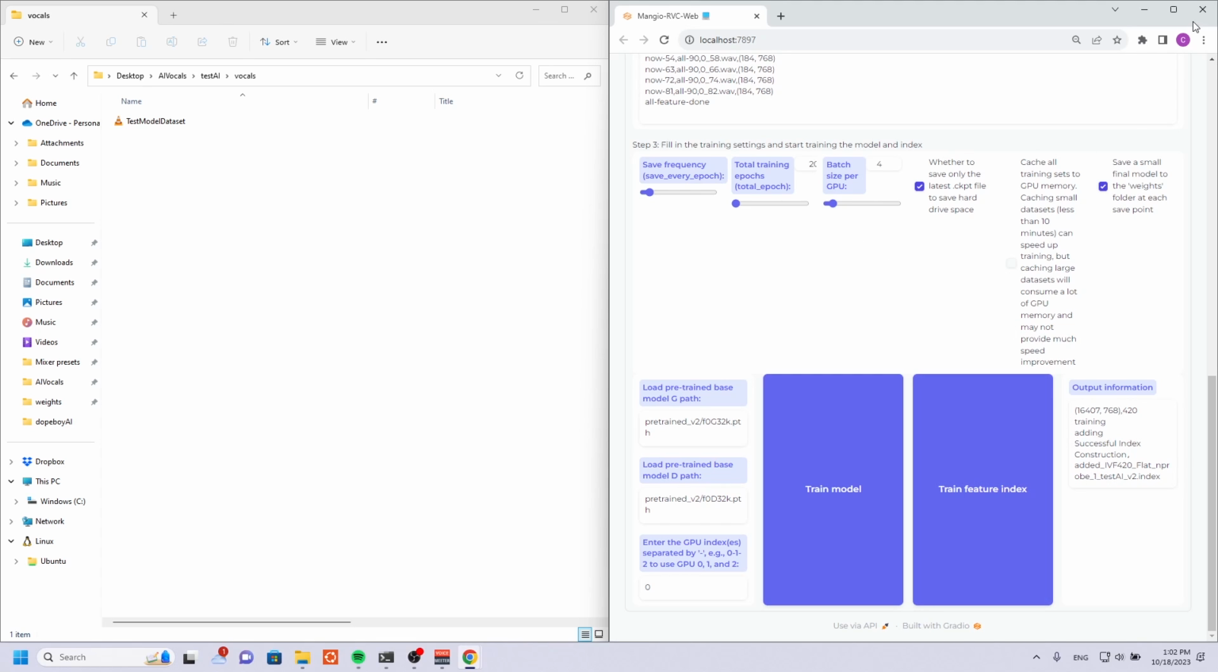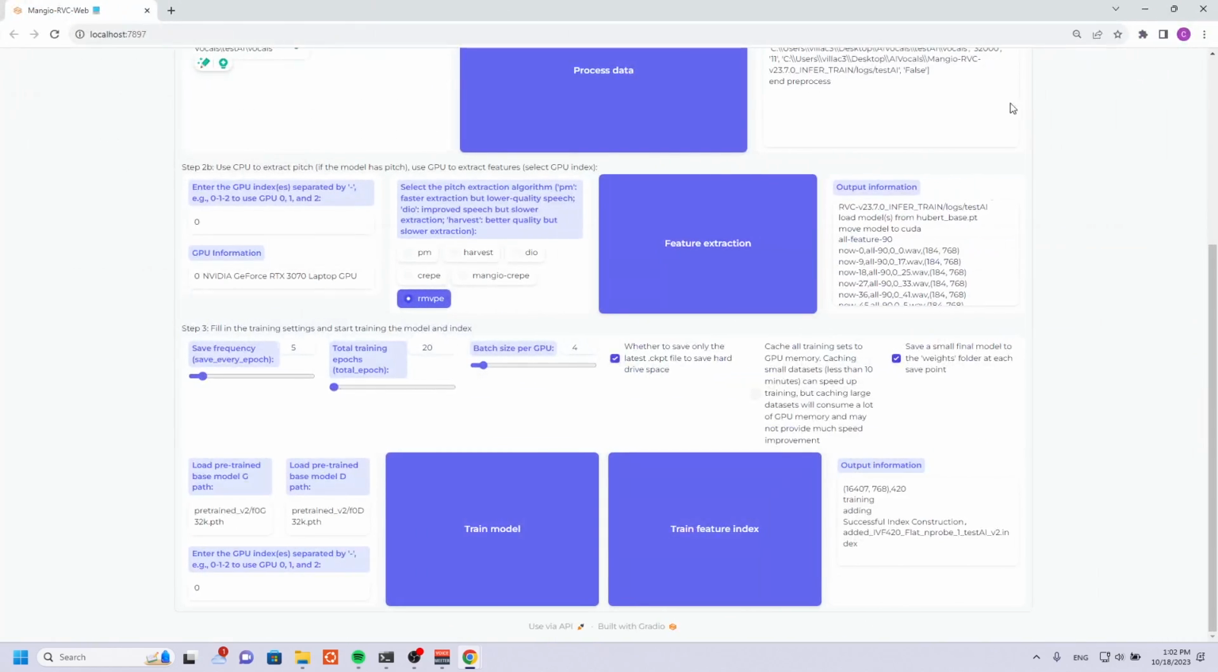To save, I'll full screen this just so you guys can see it a little bit better. This save frequency will save a version of your model every so often. I usually set it at 5. I think anything less is a bit overkill, and with anything more, you won't be able to get an accurate depiction of when to stop your model. So I'd say keep this at 5.